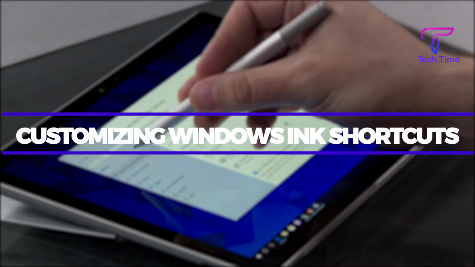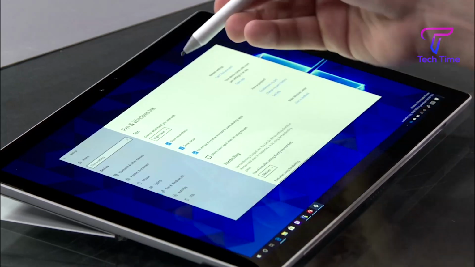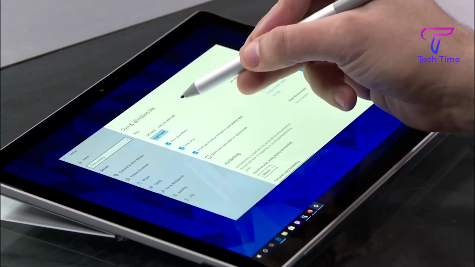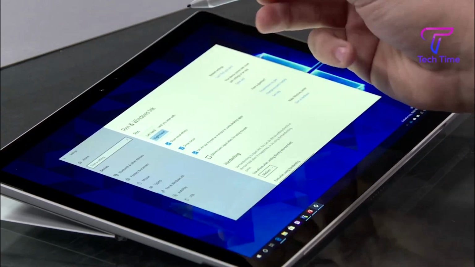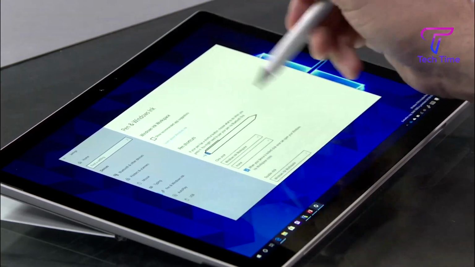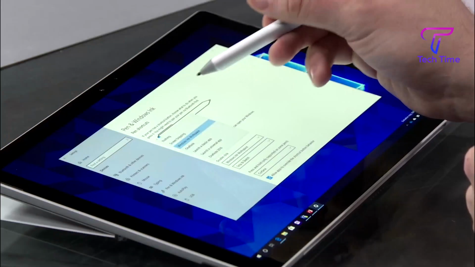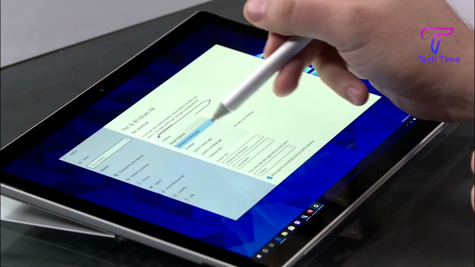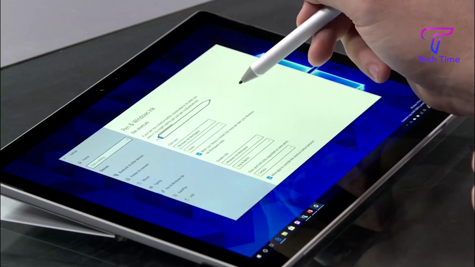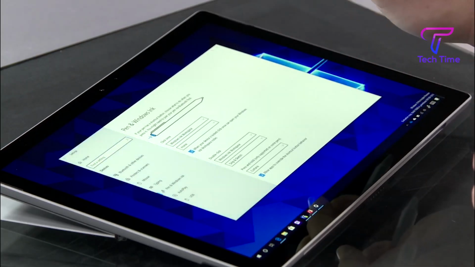Customizing Windows Ink shortcuts. In addition, the inking option that appears anytime you pick up or attach a Surface Pen is another notable feature of the Slim Pen 2. This option appears when Windows finds a Slim Pen 2 nearby and in your hands after it has been removed. But the amazing part about this function is that you can tailor it to your preferences. You are free to customize these programs to your satisfaction.